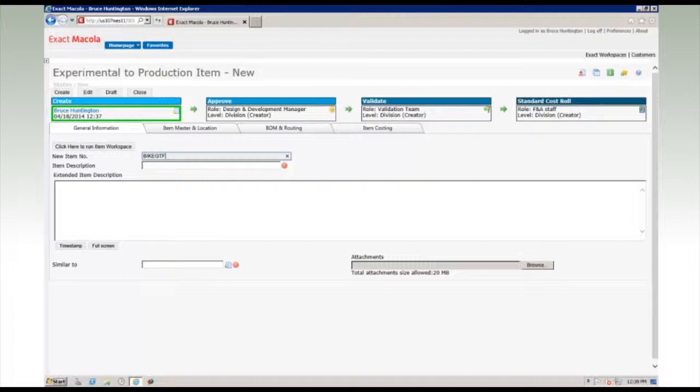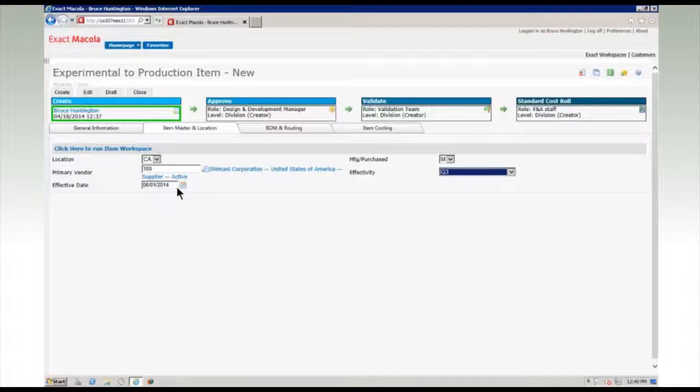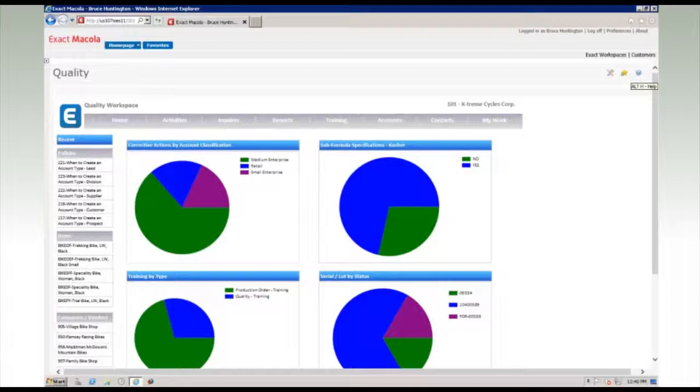I'll just paste that into the description box here from some text I have on my clipboard. Then I'm also going to paste in the extended item description. I've also got that on my clipboard here just to make this a little faster. Next, going over to the Item Master and Location tab, you'll see that I've got the primary vendor set and the effective date set. Everything there is the way that I want it, so I'll just go back and hit Create, and it's done. We've submitted that, and now we can go log in as our manager.